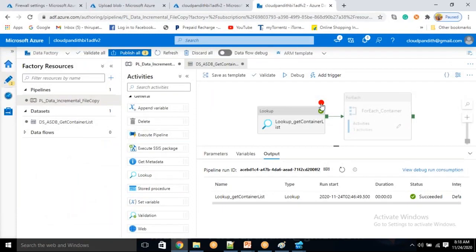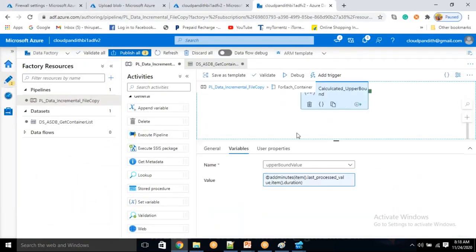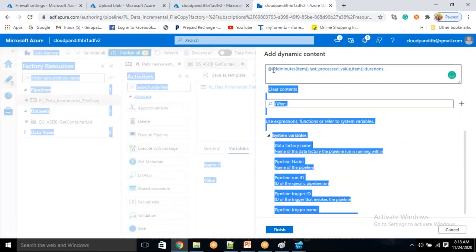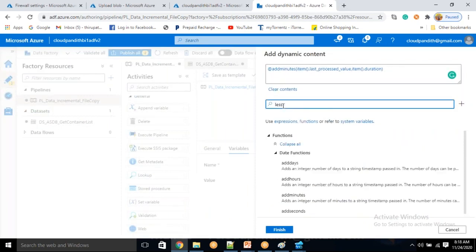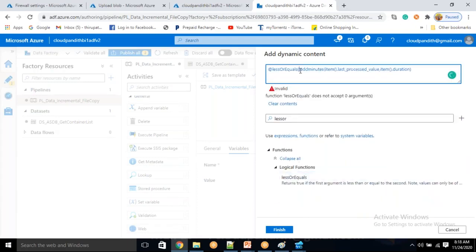Let's go in. Okay, let's remove this breakpoint. Go inside for each, set variable. Click on this. Now I just added add minutes. This is going to give you the upper bound value. Now I'm going to check less than or equal to. Is this upper bound value less than or equal to the current timestamp or not? Less or equal takes two arguments. One is one timestamp, next one is whatever you want to compare against.